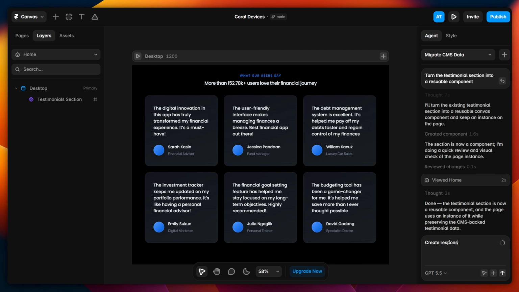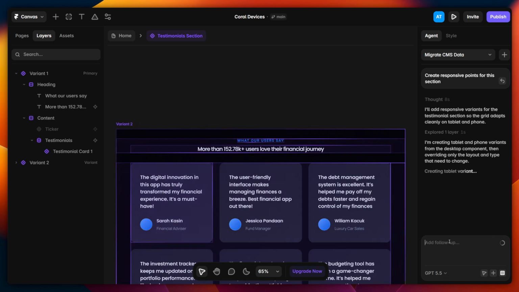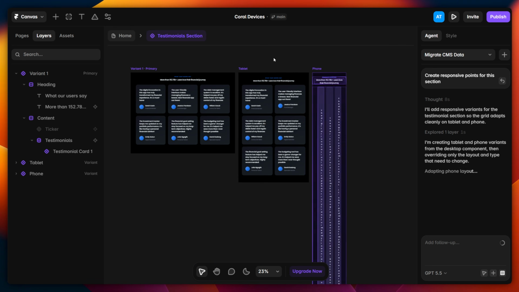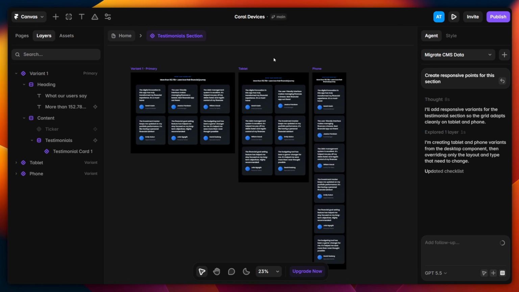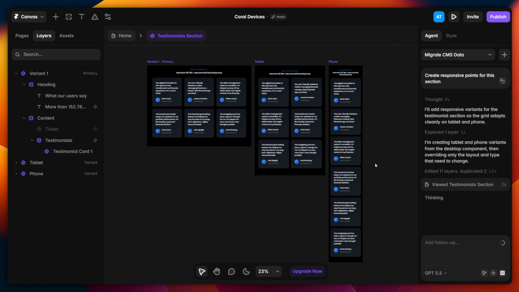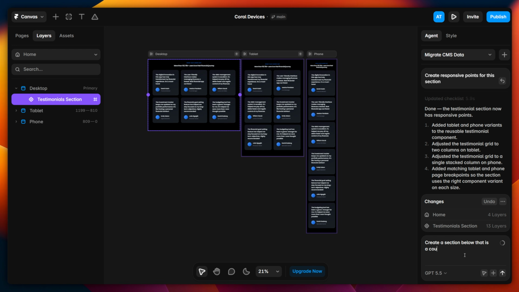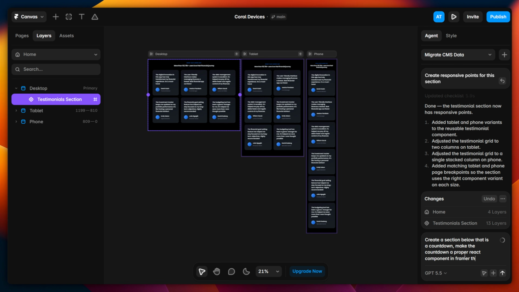Next up is to test out responsive design. I'll prompt it to create some responsive breakpoints for tablet and mobile here for this testimonial section and see how it goes at handling that. Not too bad, pretty much exactly how I would structure it myself. We've got the tablet version with 2 columns and the phone with a single column design. Pretty much perfect.